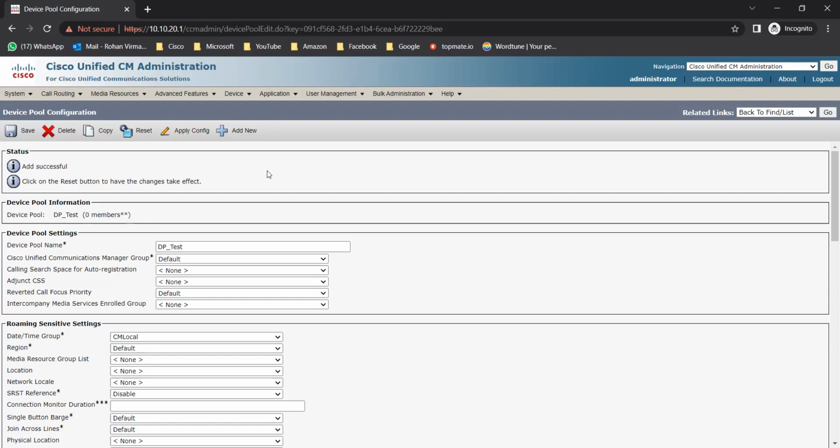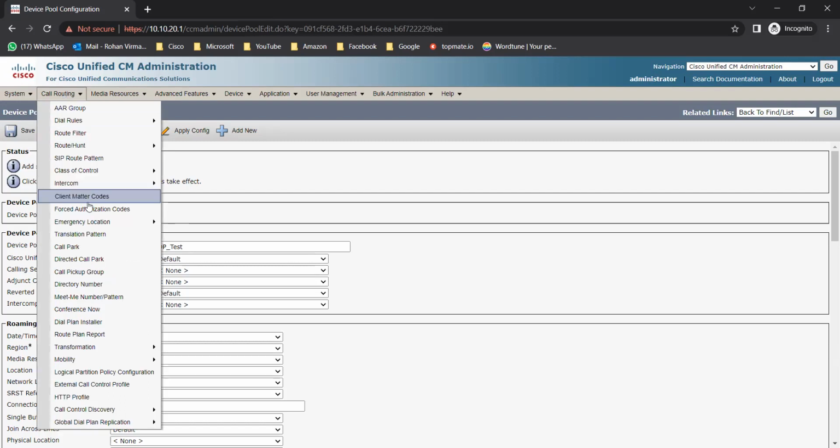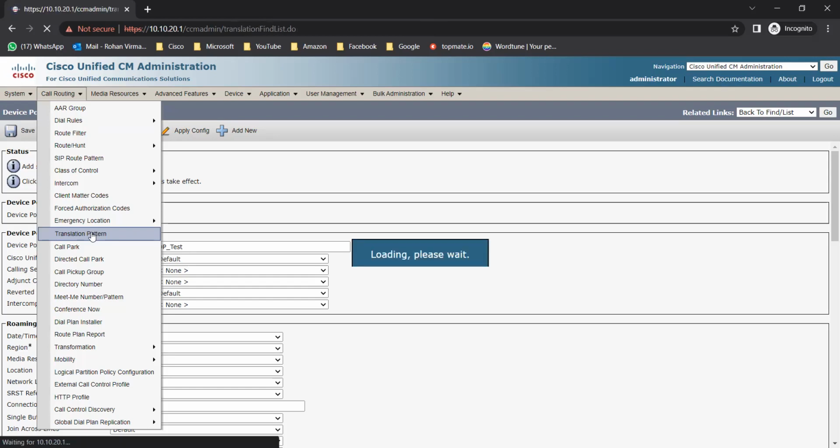Now our next thing would be to create the things which are needed for the internal calls as well as the external calls. Both are outbound calls, right? So the first thing which you need to create is the translation pattern, right? So let's create the translation pattern first. For the translation pattern, you need to go to call routing, and under call routing, you can see the translation pattern is showing, right? Let me click on this translation pattern.